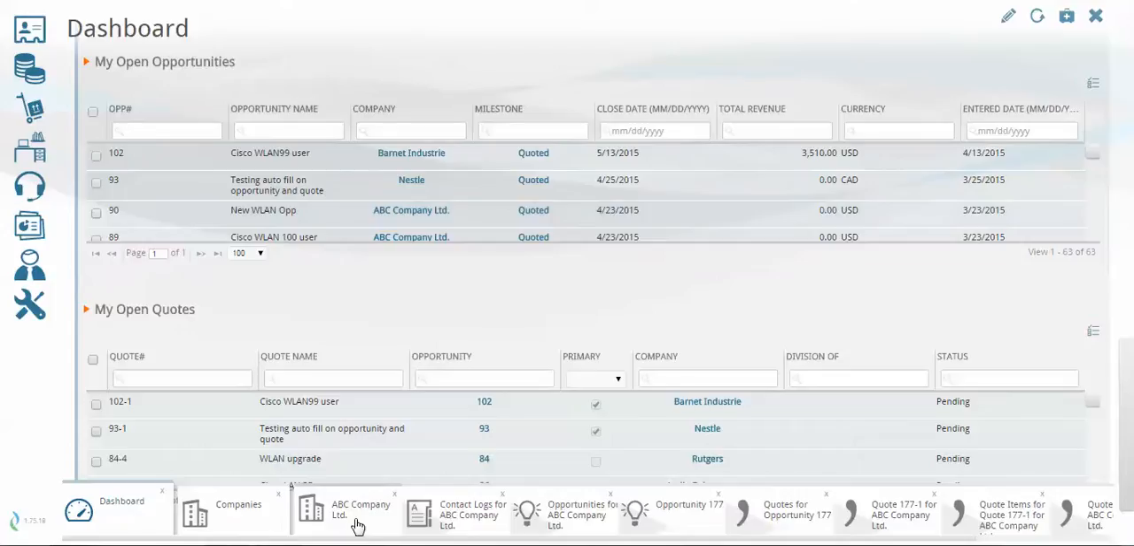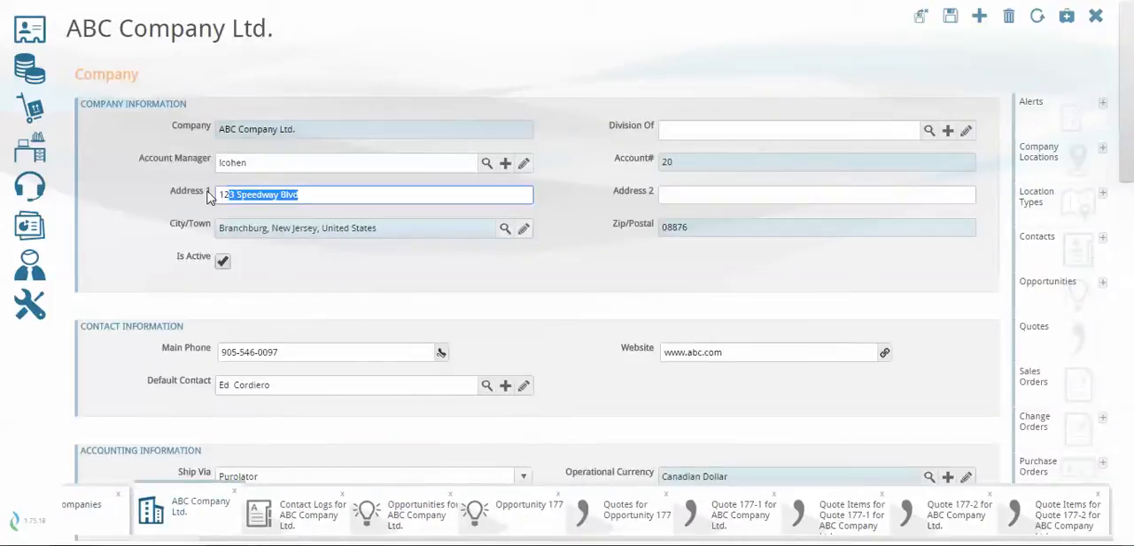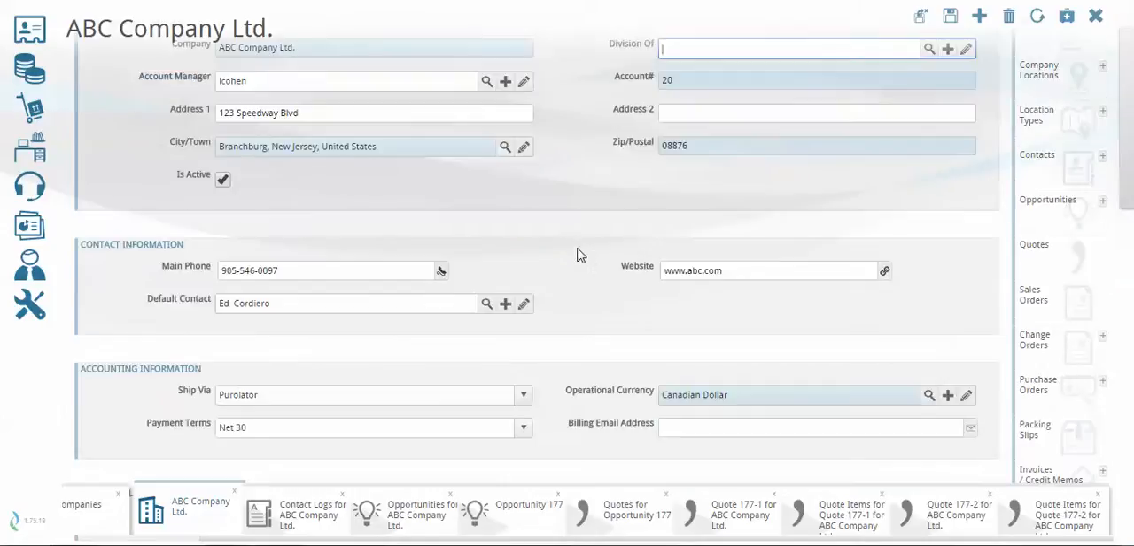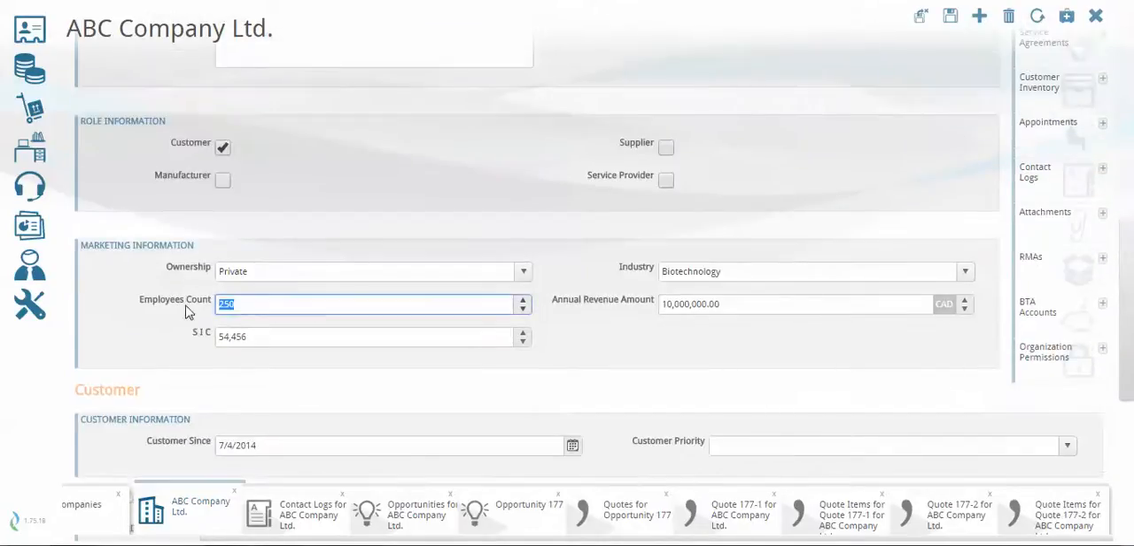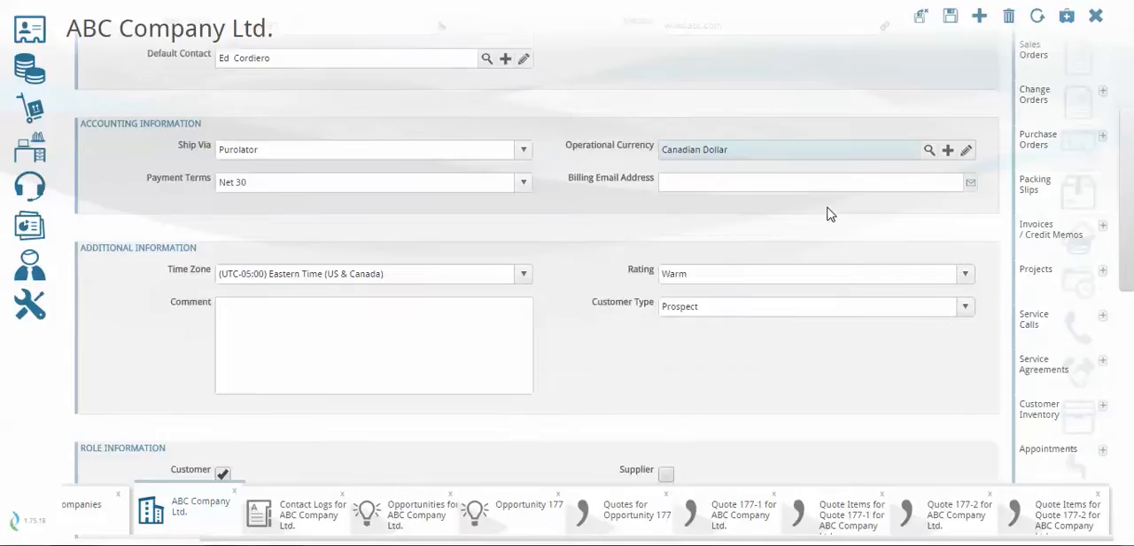If I want to get into a company record, I can simply open one, and you'll see I can have an unlimited number of physical locations per company account record. I can also have customers who have divisional parent-child relationships. Of course, I'll track their primary contact information, but I can also track things like how many employees they have, what their revenue is, what industry they belong to, and even the SIC code they belong to.